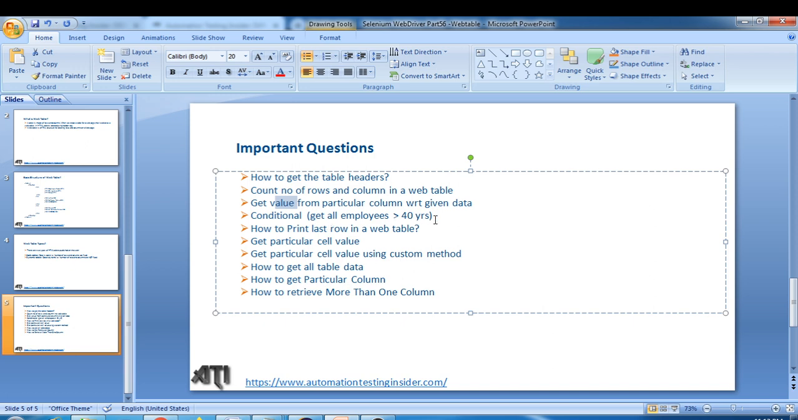The next one is conditional: get all the employees whose age is greater than 40. Here I have taken an example of a particular web table. I'll show you what example I have taken. In that example we have age column as well. So we'll get all the employees whose age is greater than 40 years. This is another kind of question. And the fifth one is how to print last row in web table. And the sixth one is get particular cell value using custom method. We can create a custom method, and we can get the particular cell value.